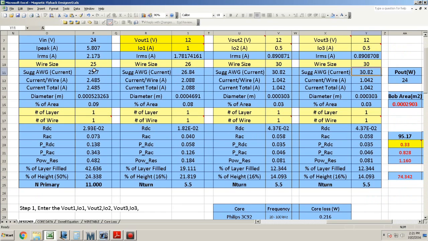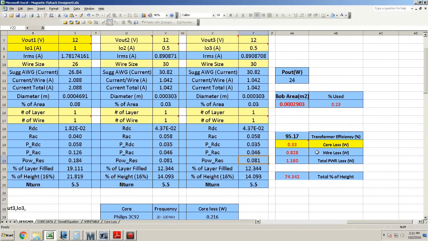So what I've done is, now it's already calculated the DC resistance of our 4 wires. It's calculated the AC resistance of all 4 conductors. And more importantly, it's calculated the power dissipated in each winding. So here I have 482, 184, 81 and 81. I total all of that, and it comes out to 828 milliwatts of power.